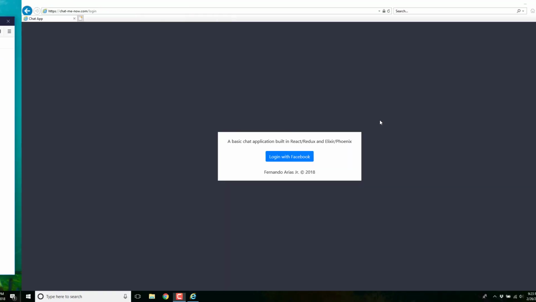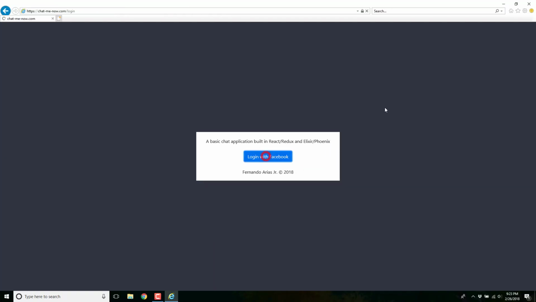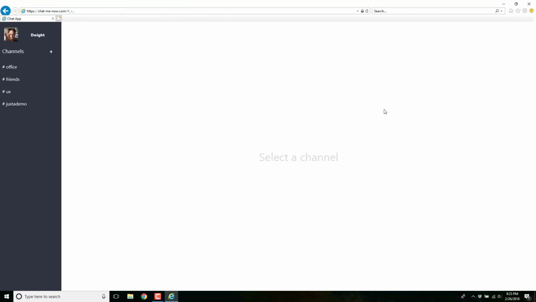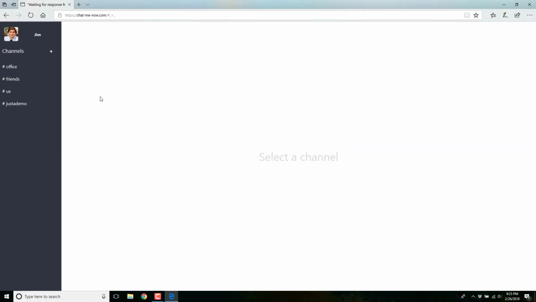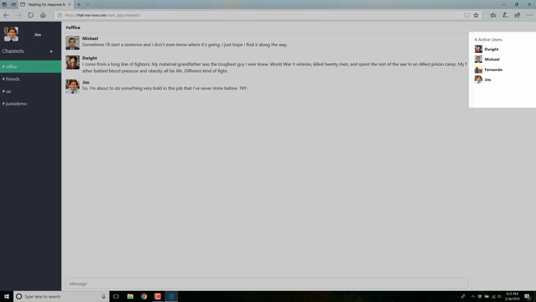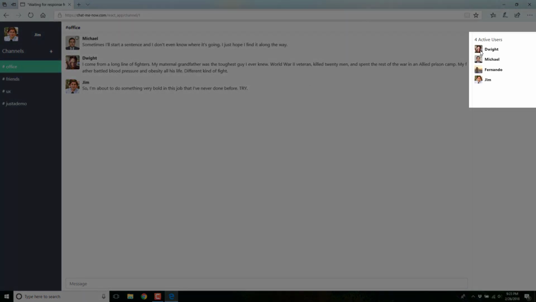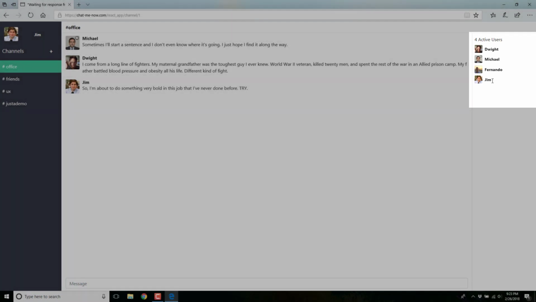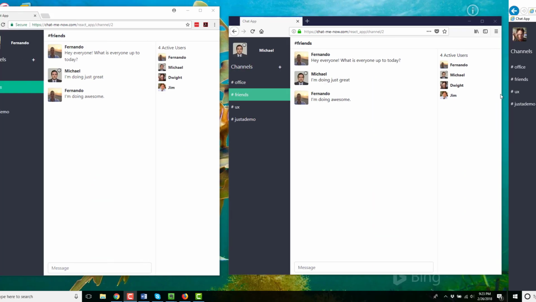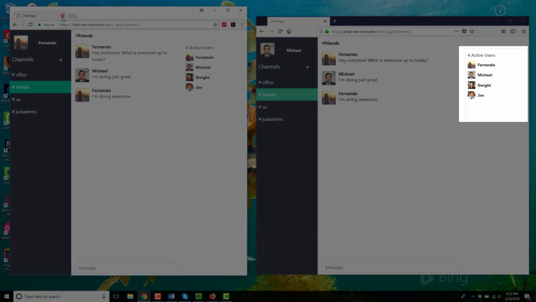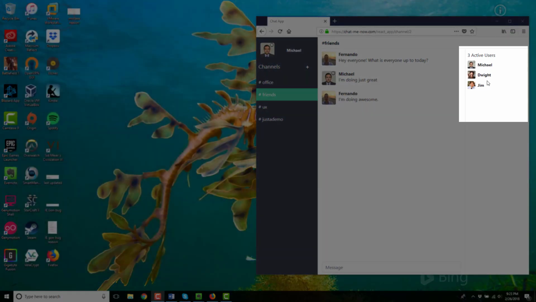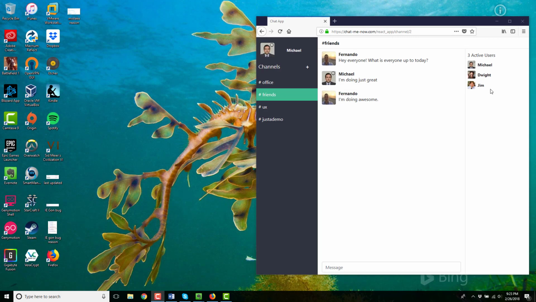Now let's add some additional users to the application. Dwight is logged in on Internet Explorer 11. Jim is logged in on Internet Explorer Edge. Again, the active user list is updated in real time to show all currently subscribed users. When a user leaves the application, the active user list is also updated in real time. Here we close the window and we see that the active user list is instantly updated.